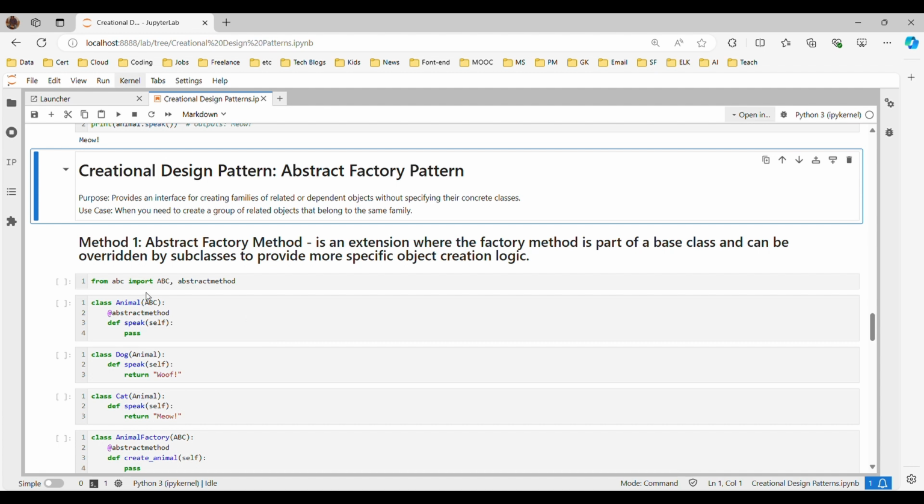So let's look at this ABC module. The abstract base class module provides the infrastructure for defining abstract base classes in Python. An abstract base class is a class that cannot be instantiated on its own and is designed to be a base class for other classes. It may contain one or more abstract methods, which are methods that can have a declaration but no implementation, as we have over here. There is no implementation for this.